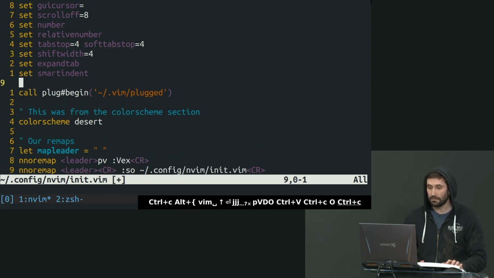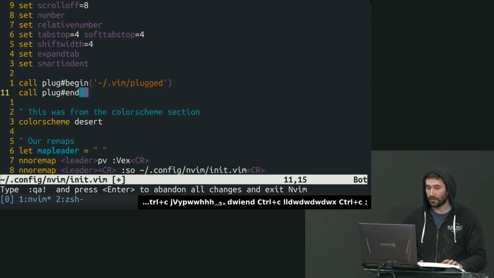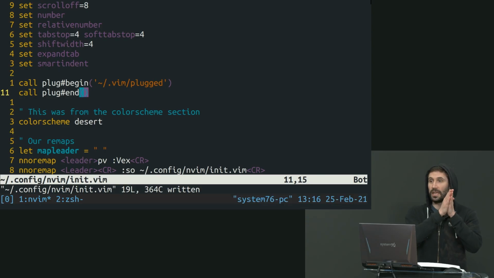I'm going to paste it in, and then I'm going to do the end part, which means I will go over to end or begin, type in end, and then delete everything inside of there. So there we go. We have plug begin, where it will save all the plugins at, and plug end to say, OK, the plugin manager is done. Go do the thing you're supposed to go do. And there we go. So now we're ready for plugins.